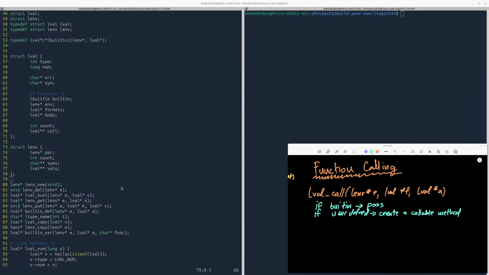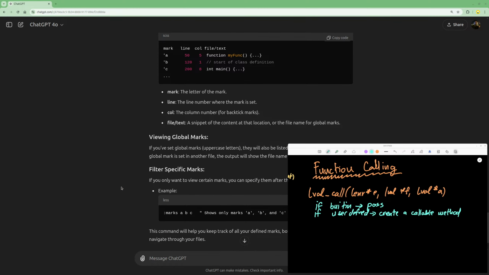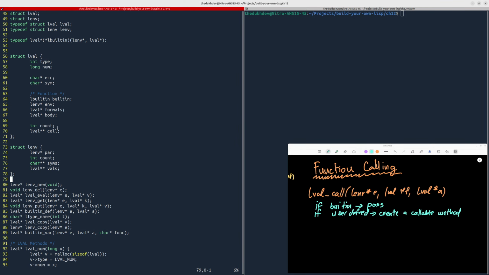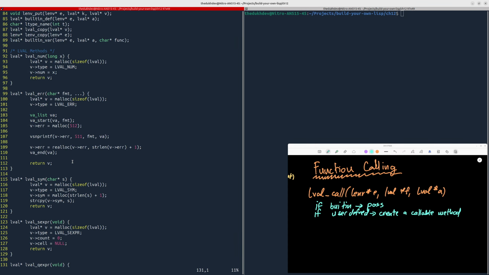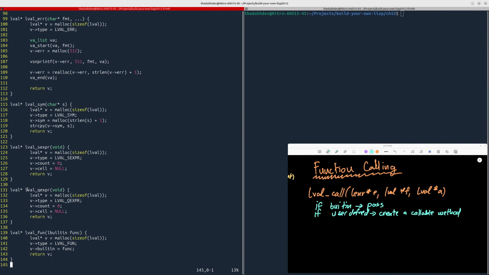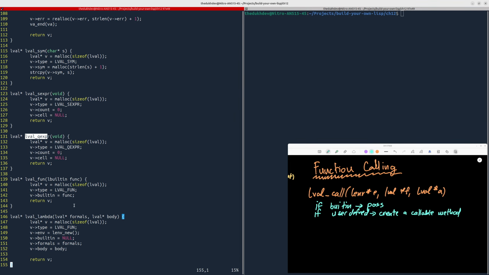So, what do we need here? We need to check. We basically want to call the function that we define. So how do I do this? I have the built-in here, but I want to see where I have created an lval of type function to see how it's defined. It's here.